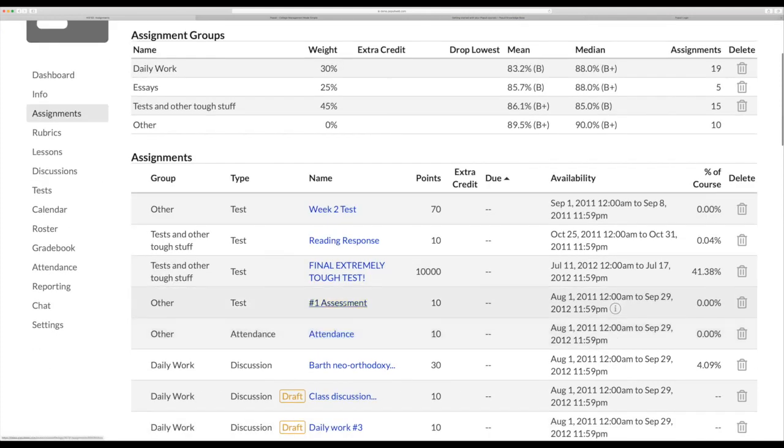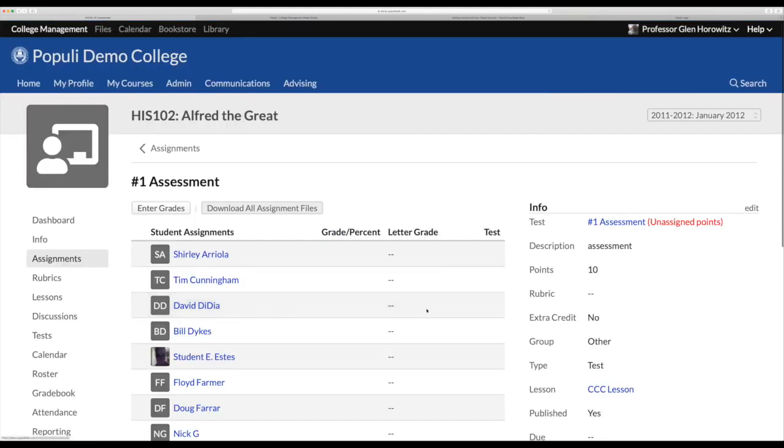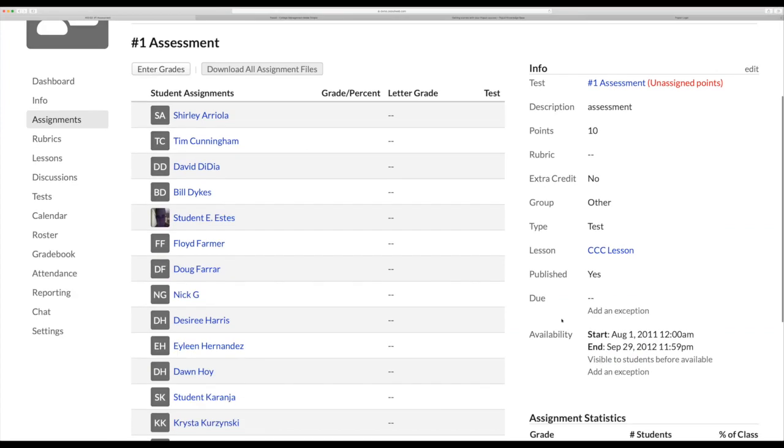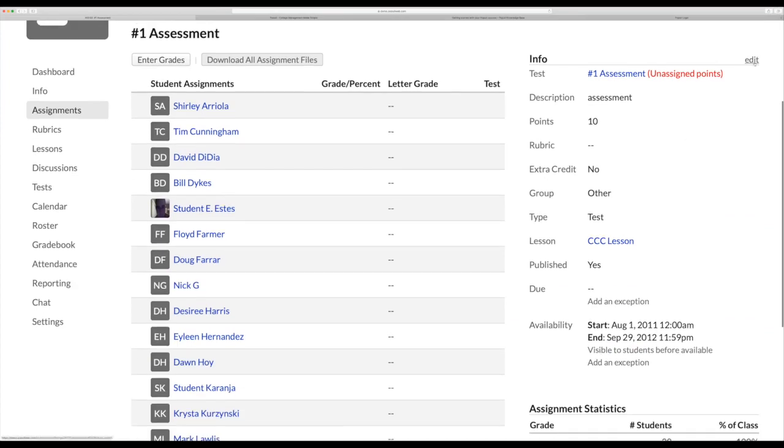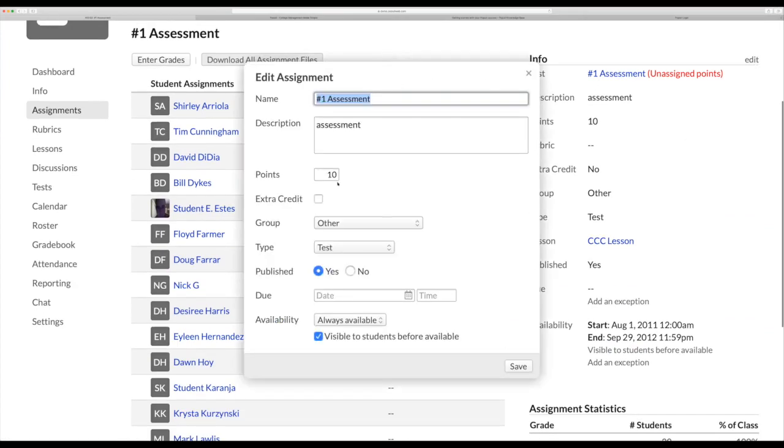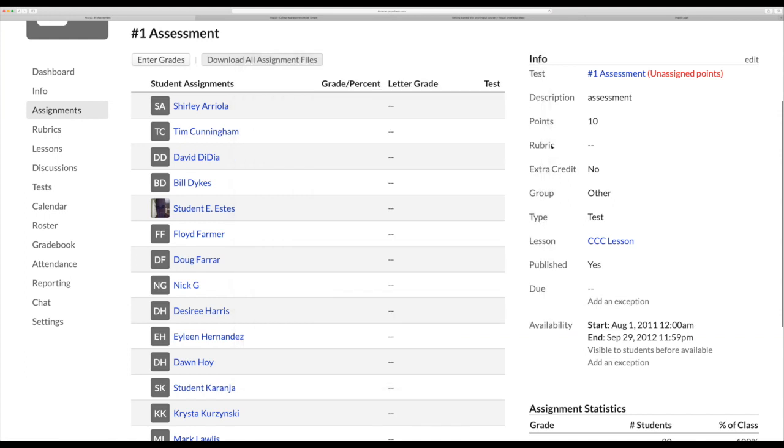So I can come in here and place this with, I'm sorry, not with that one, but I can come in and I can add this to those. Come here to the info section, click on edit. Then I go to my rubrics, which I don't think it's available for this because it's a test. But you can see that the rubric is an option there.